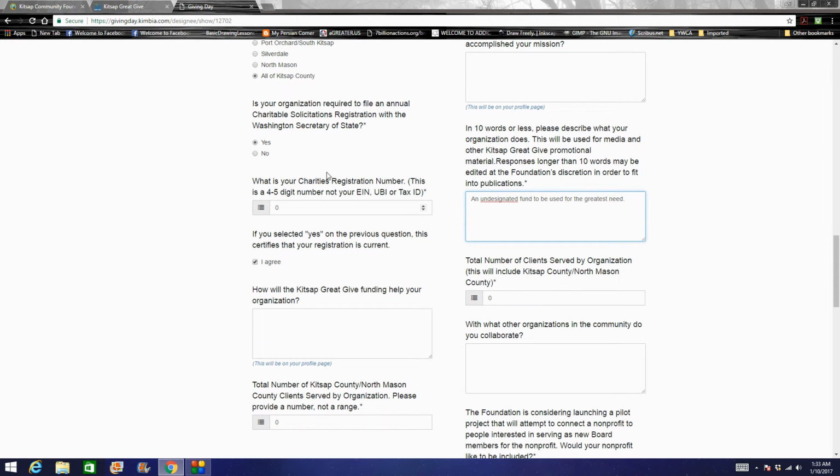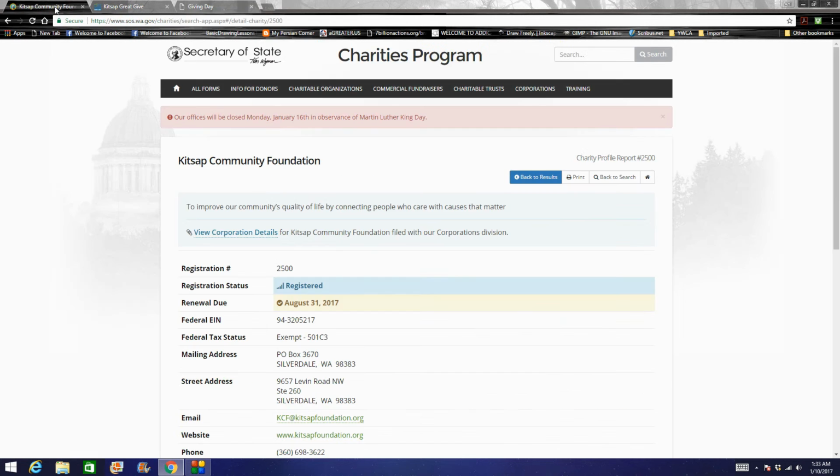Now, if you look over to your left, what is your charity's registration number? This is a 4 or 5-digit number. This is not your EIN, tax ID, UBI, none of those things. This is your Washington Secretary of State number, your registration number. It looks like this. This is the page you should be seeing. This is our page, for an example, when you are looking for your registration number with the Washington State Secretary of State.